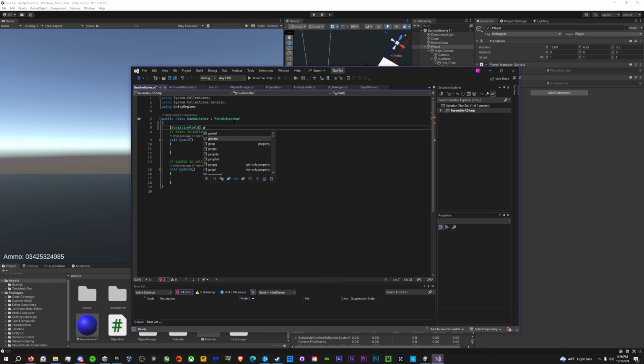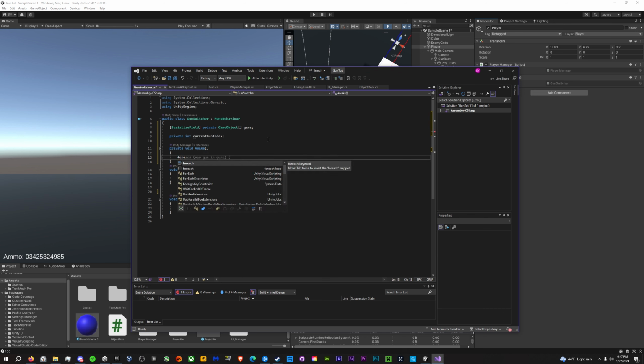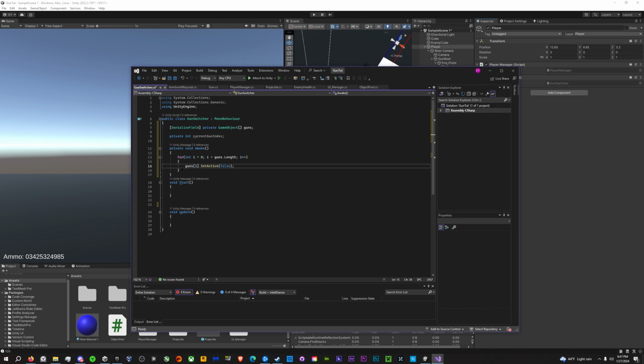With the GunSwitcher, we're going to make a serialized field private GameObject array of guns, and a private int currentGunIndex. I hate the comments thing. Okay, and then just do a normal for loop: for i equals 0, it was doing it there for me. There we go. Then guns[i], and we're going to set them all to true at the beginning, and then on Start, we'll set them to false.